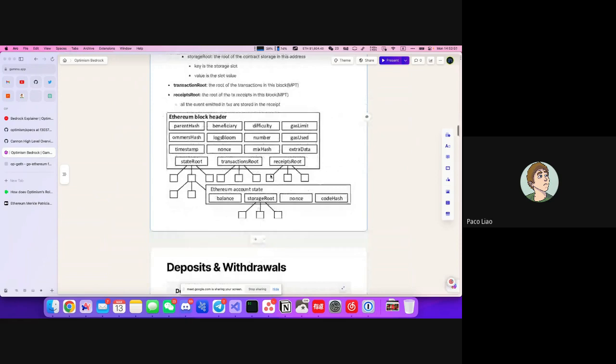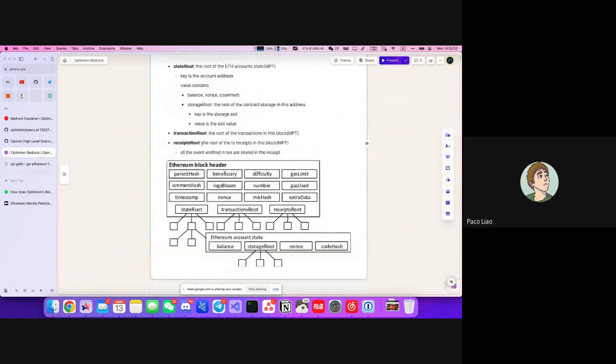And we have the receipt root. The receipt root is all the transaction receipts in this block. The transaction receipts contain all the events emitted in this transaction, and it's also encoded in RLP. And in this Merkle-Patricia trie, the key is also the transaction index, and the value is the receipt encoded in RLP.